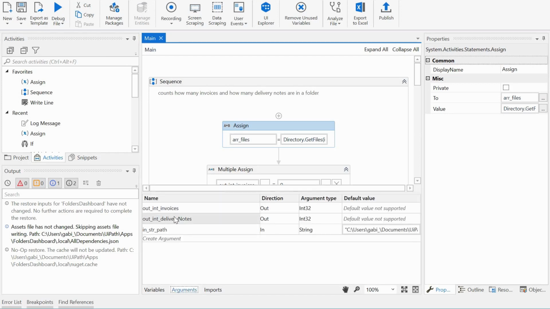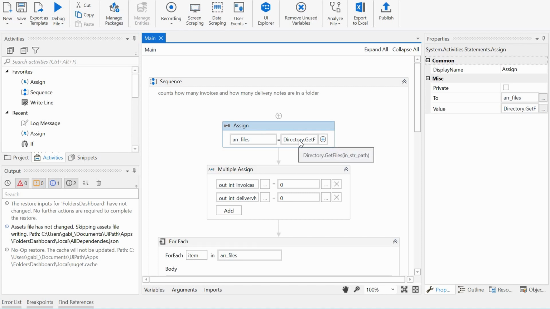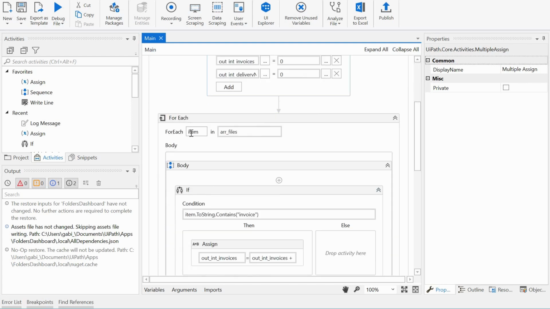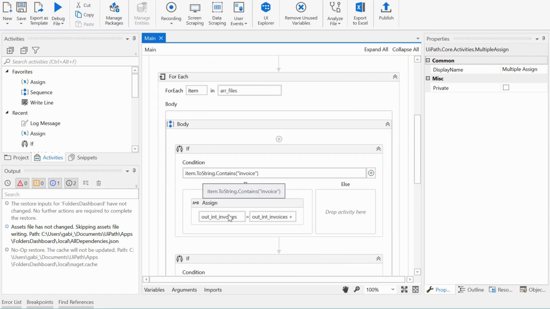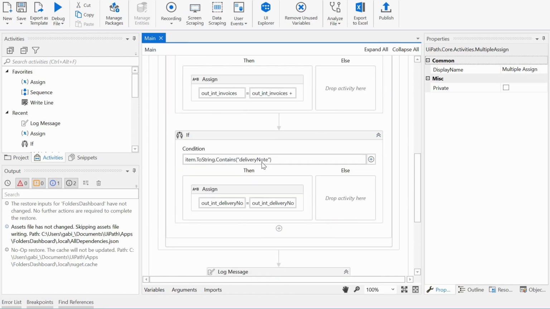I have three arguments. We've just seen them before: input for the path and output for the number of invoices and delivery notes. So I'm getting with the directory get files all the documents in this folder. I'm copying them in an array of files. Then I'm just making sure I have a 0 for both the number of invoices and delivery notes. And then for each item in the array of files, if the name of the document contains the word invoice, then I'm basically counting it as an invoice and incrementing the number of invoices with 1. And if it contains delivery note, I'm incrementing the argument out into delivery note with 1.